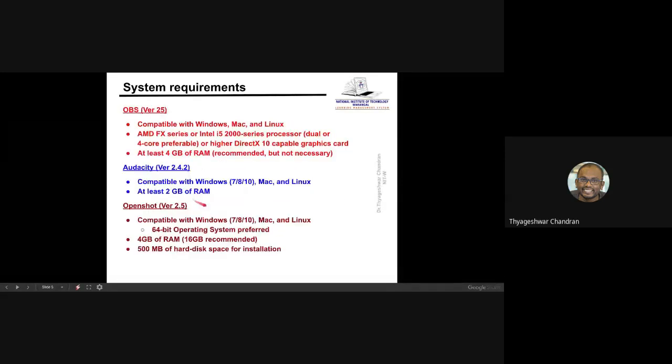OpenShot is slightly computationally intensive software. For doing this, around 4 GB of RAM is really recommended. If you have 16 GB, then it is well and good, but we can manage with 4 GB of RAM. And at least 1 GB of additional hard disk space is required for installation.